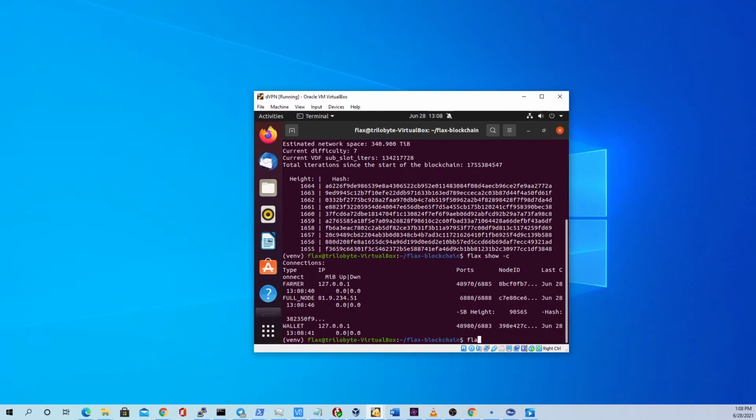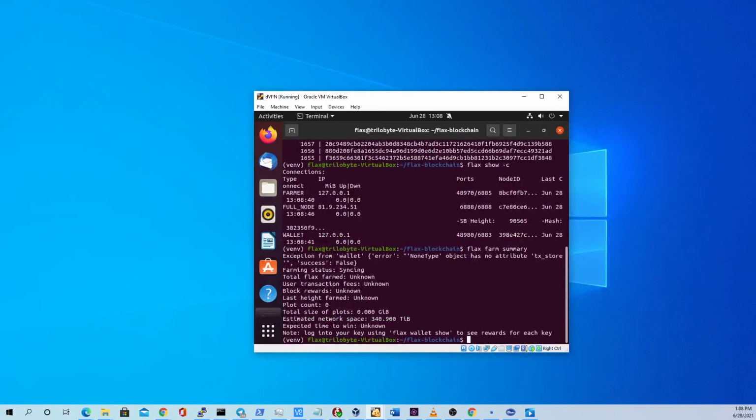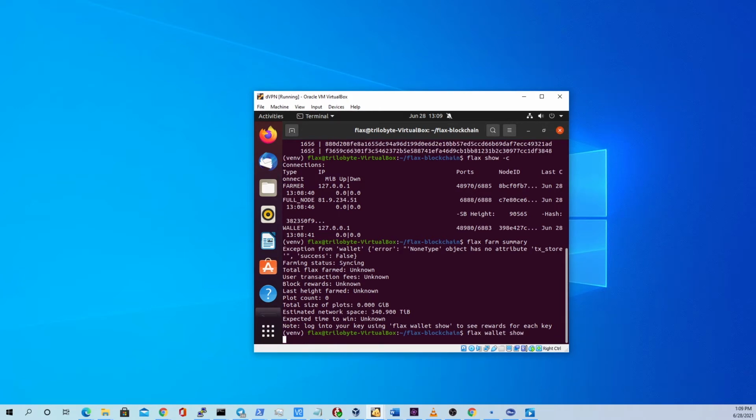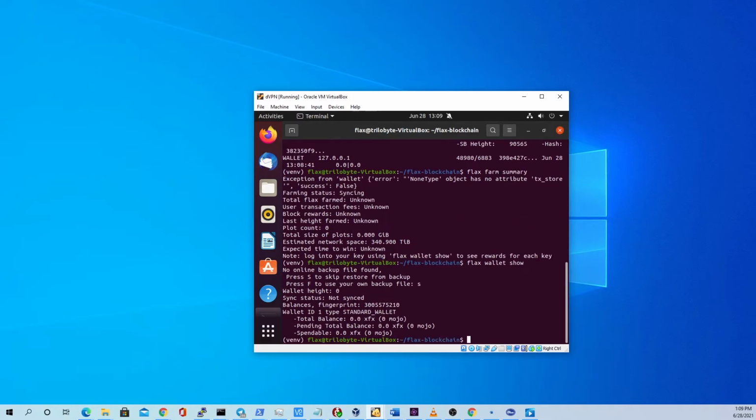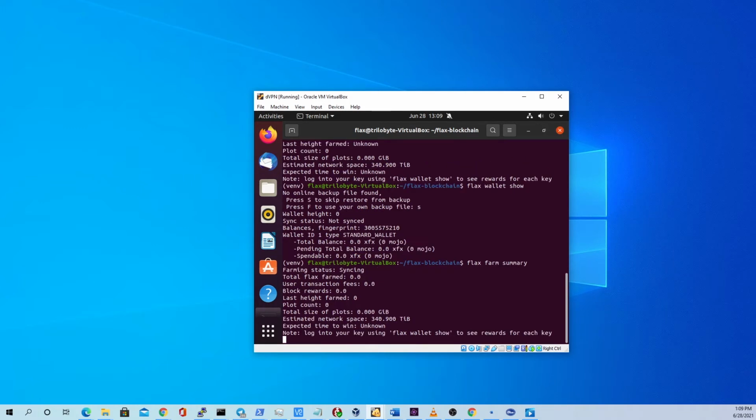Now, if we use flax farm summary, it's not going to show us anything since none of those plots are valid. So we also need to do flax wallet show. Tell it not to restore from backup. That will eliminate that exception from the wallet error, and get our wallet synced.